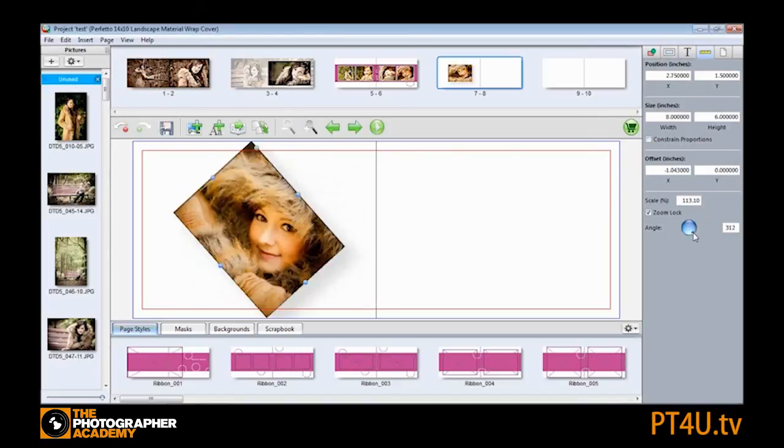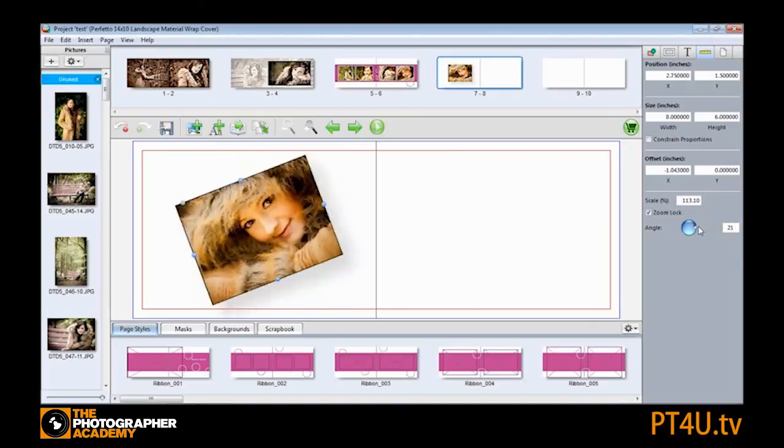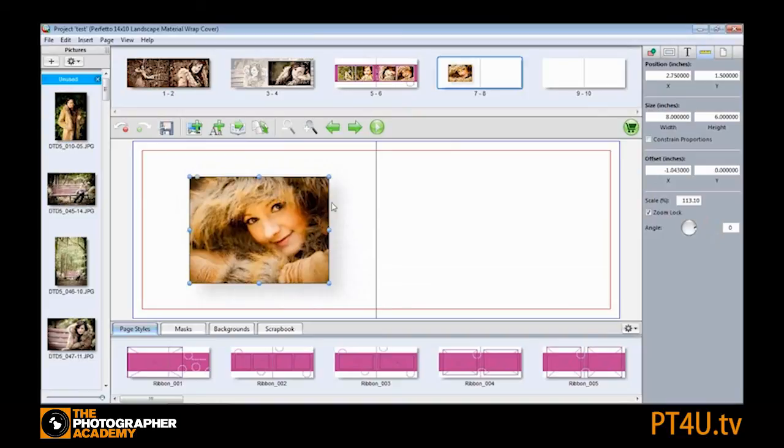However, angle is quite handy because you can rotate the box there if you like. Some candid shots might be quite nice layered on top of each other like that. And that's the ruler section, folks, so it's quite straightforward there.